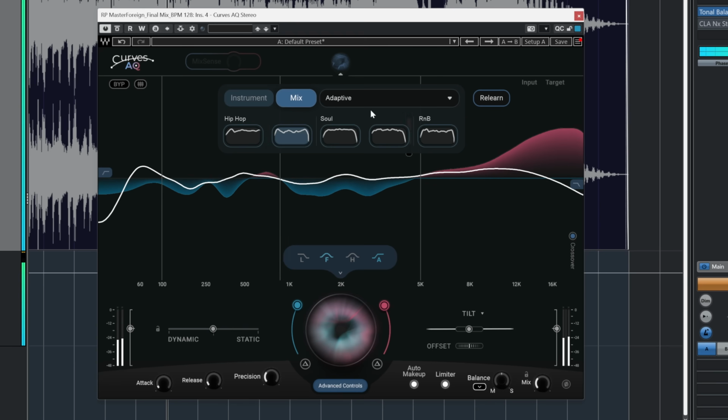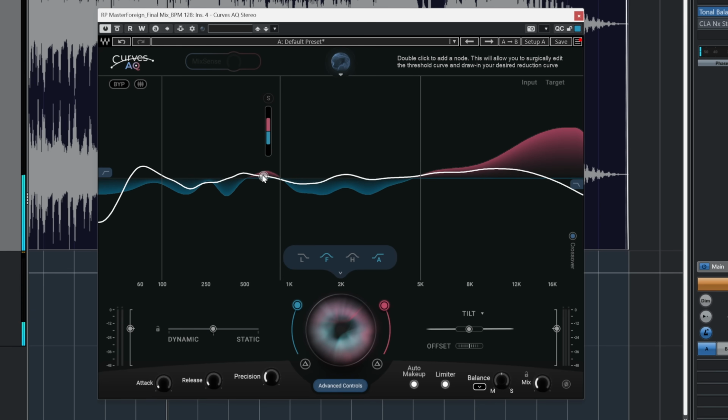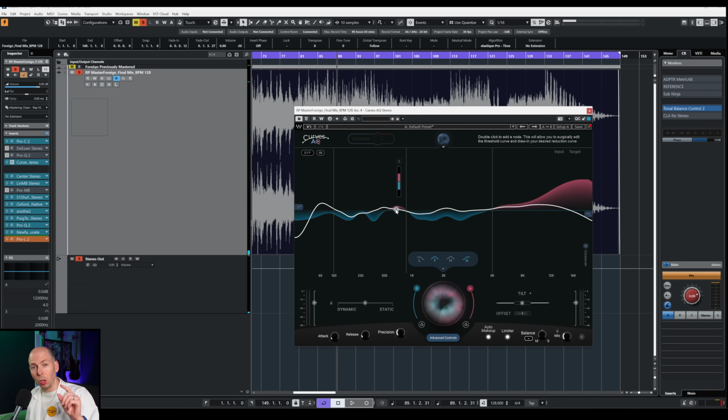Okay, I think that's a little bit better. We can also add our own EQ nodes. So if there's something that we really are hearing, we just want to pull it out of the way, you can just double click on the spectrum and then manually adjust our target this way.